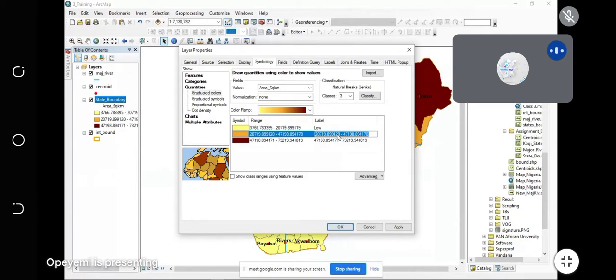And then you can actually come back to this place and do something like use graded symbols, you can use.